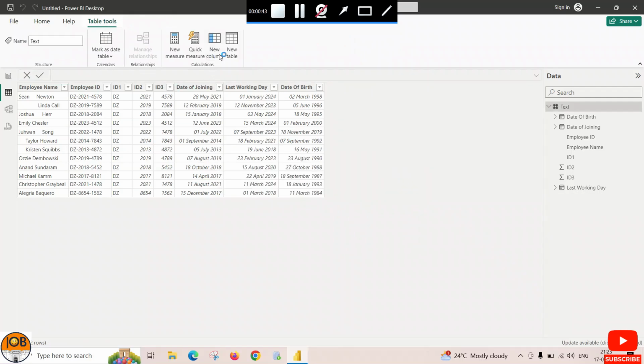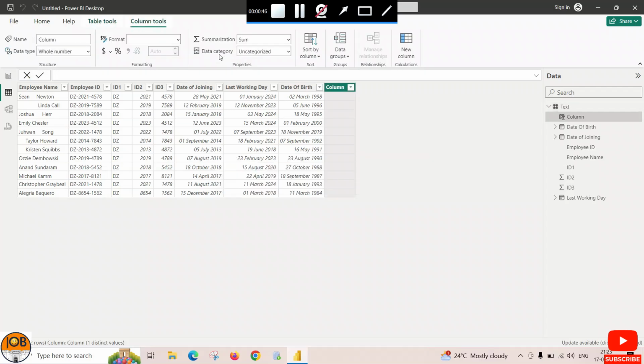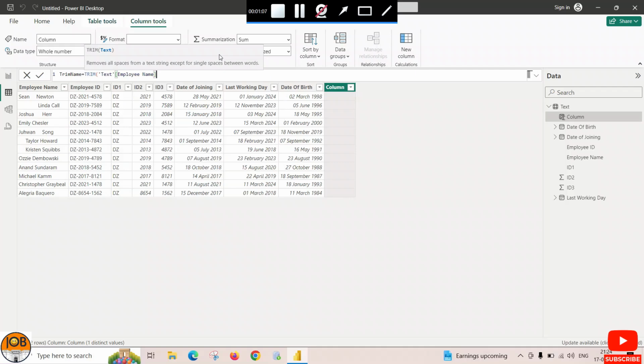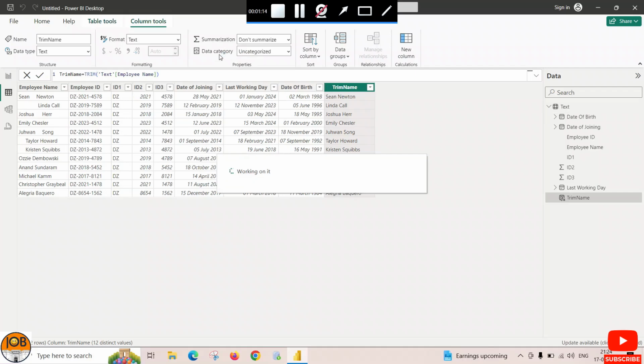Next we see a new DAX function, that is trim. A similar function we use in Excel. Here I am going to trim the employee name column. Enter column name, employee name, then bracket complete. Press enter. So we successfully trimmed the column, employee name.